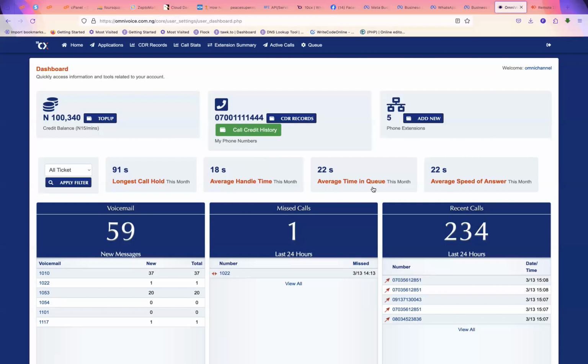So you have average time on queue. For example, if all your agents are busy, then the next call is going to be on queue. So you want to make sure that this average time on queue is as low as possible. Within the range of 30 seconds would be ideal. If it's higher than 30 seconds, then it means you don't have enough people attending to calls. And you can check your call log to see when you are having peak time of calls.